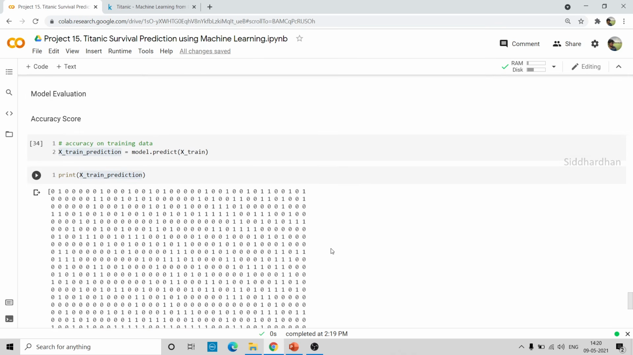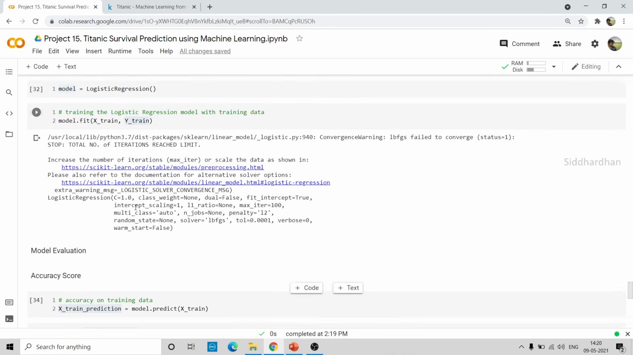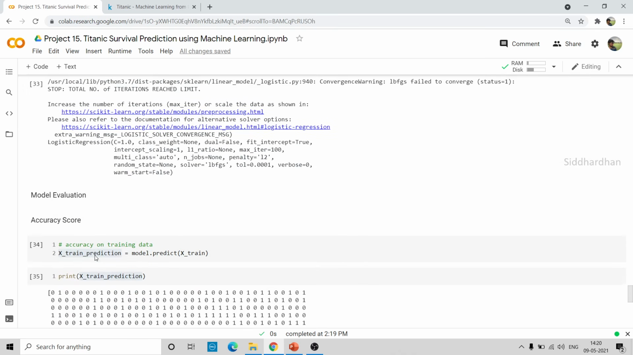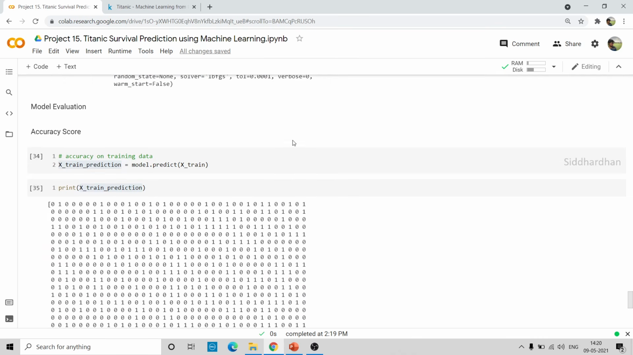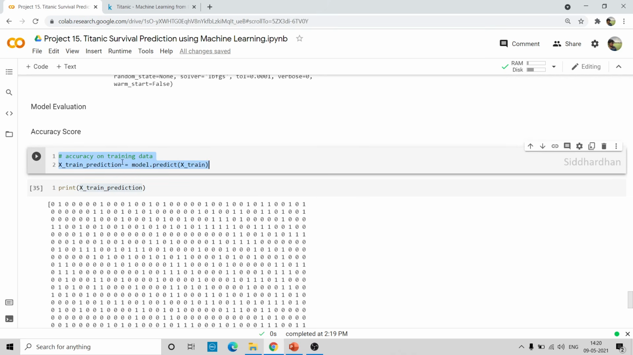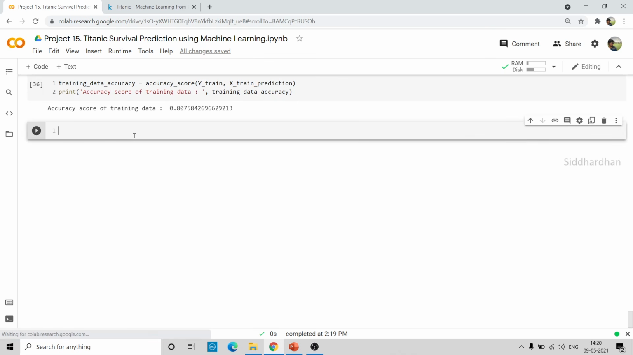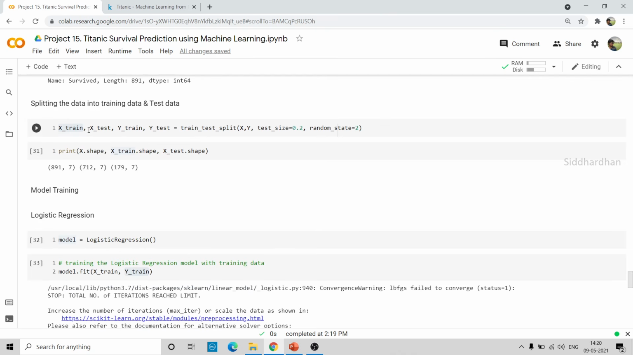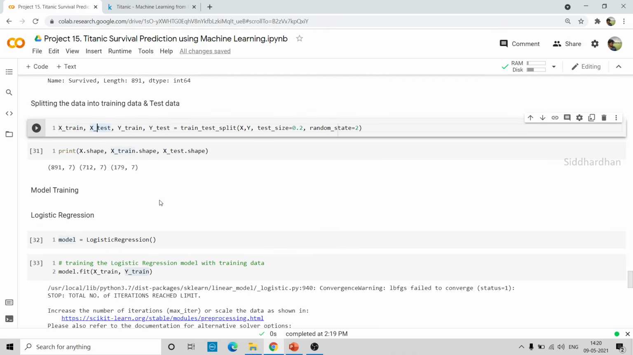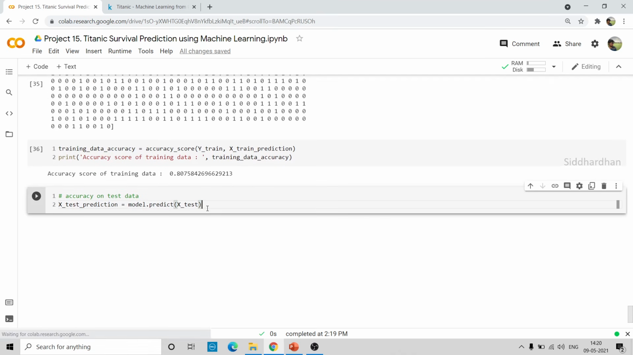Now I already told you that we will evaluate our model with our test data. So we will train our model with the training data and evaluate our model with test data. We have just predicted only the training data, right? So now let's do the same for test data, because the model didn't see the test data. I'll just copy this here, and this is the accuracy score on test data. So this X train should be changed to X test, and this X train prediction should be changed to X test prediction. If you remember, we have split the data into X train and X test. Now let's predict it for test data, which is X test. So model.predict X test.